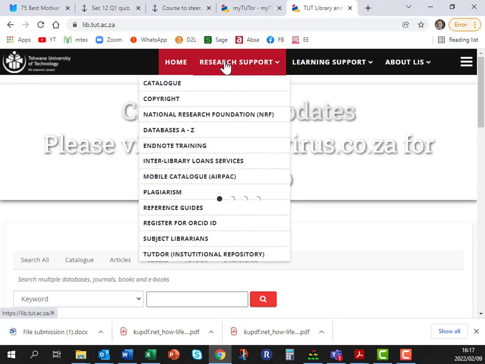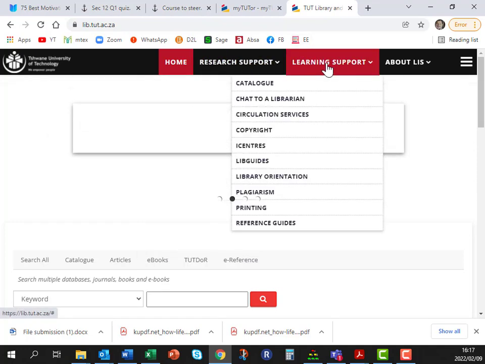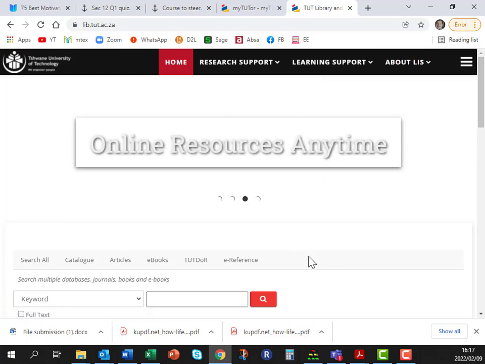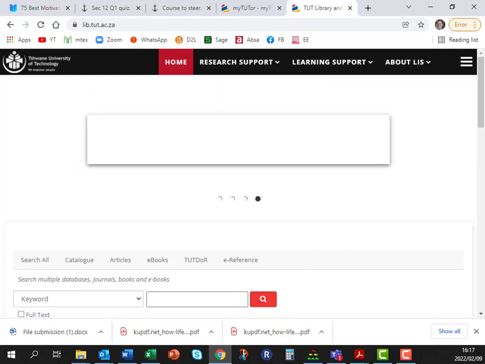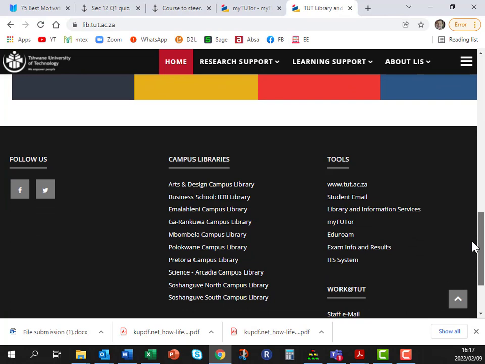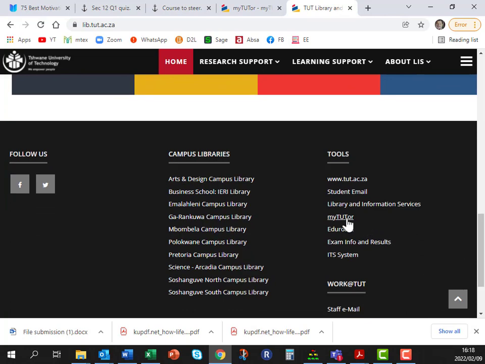There's a research support menu, a learning support menu, and about the library people, the menu over there, and there is your access to the library. What else do we have? We'll come to My Tutor. That is what I want to show you.